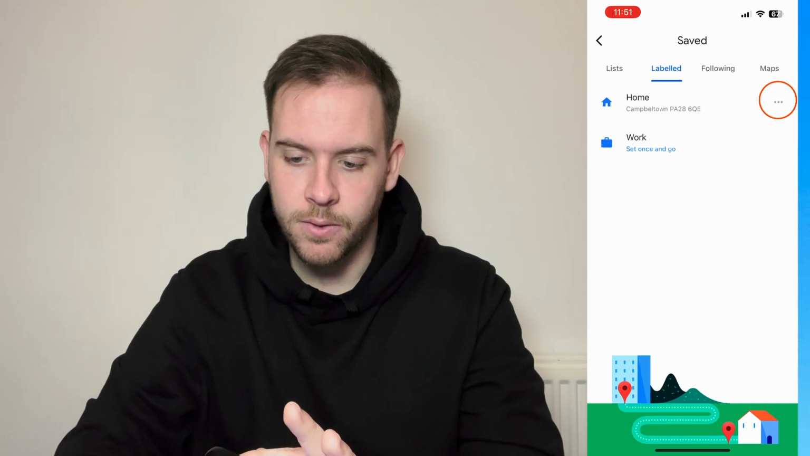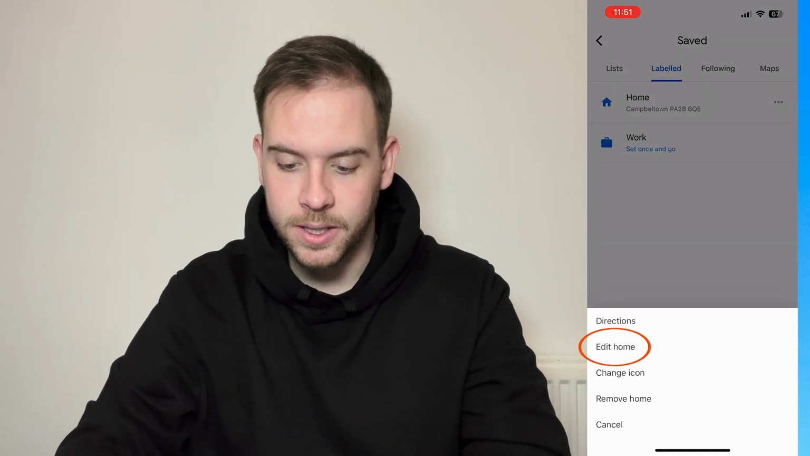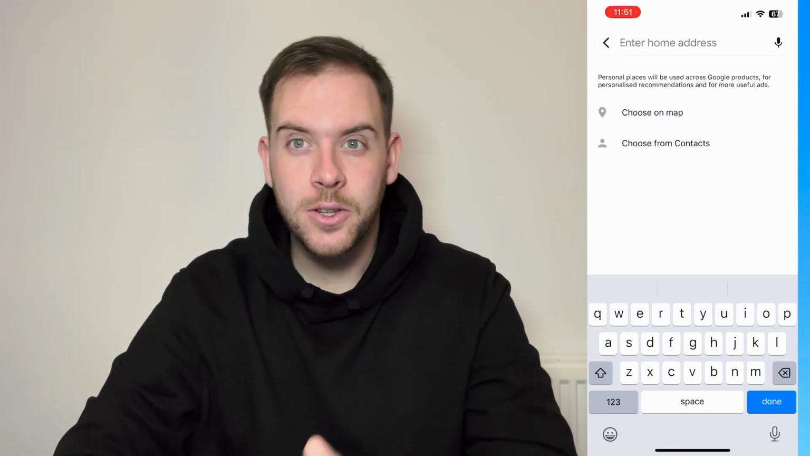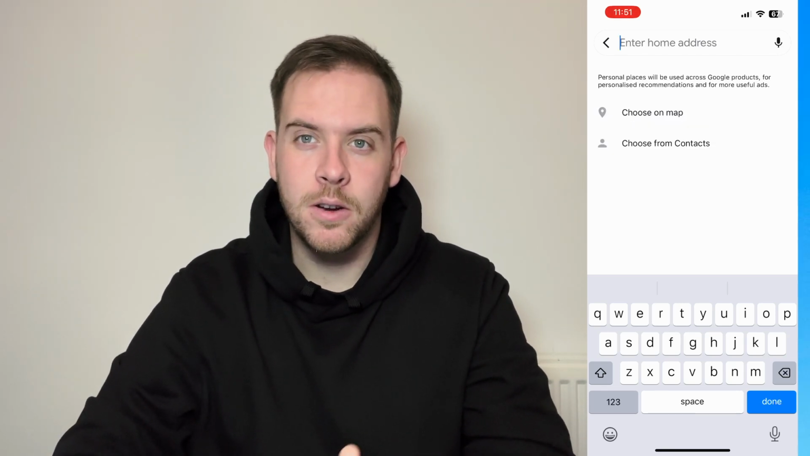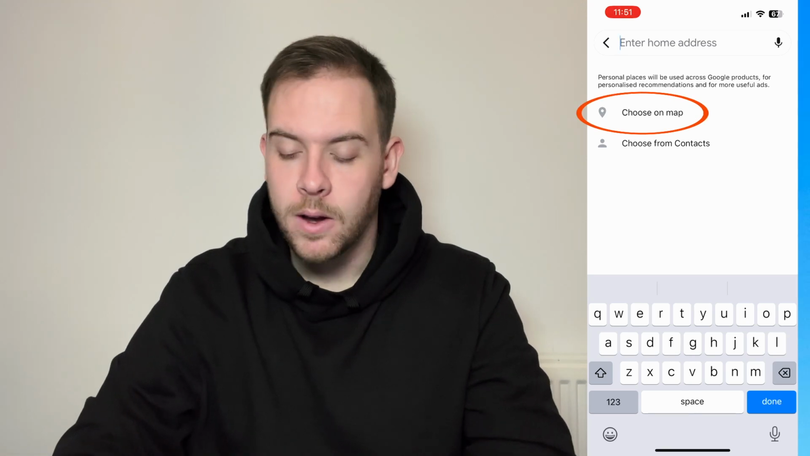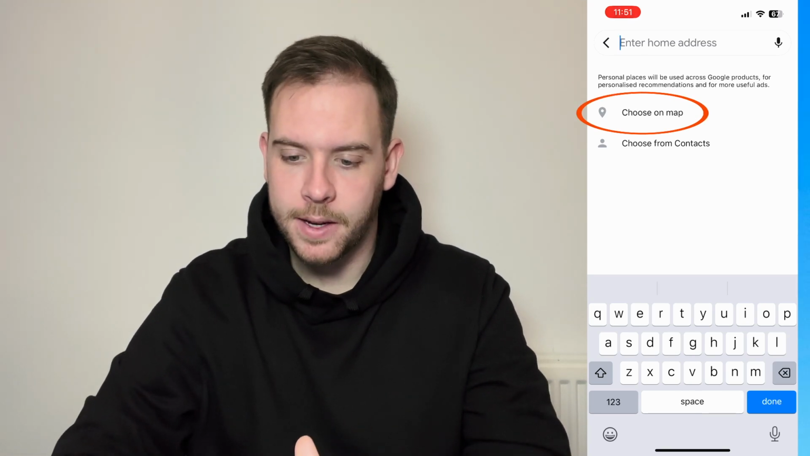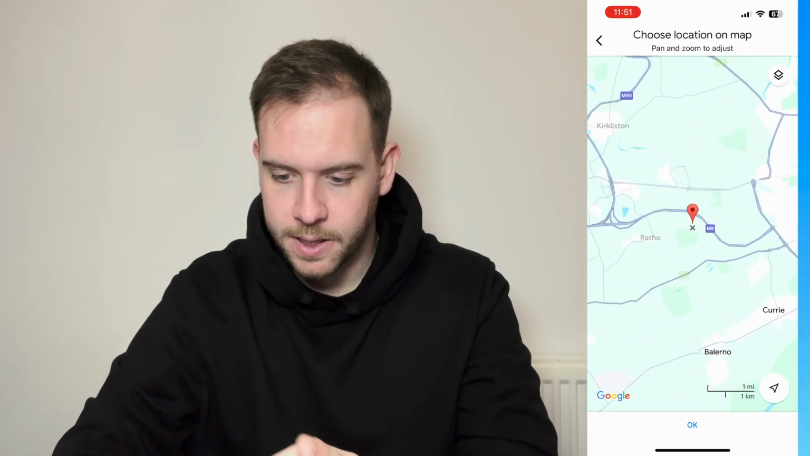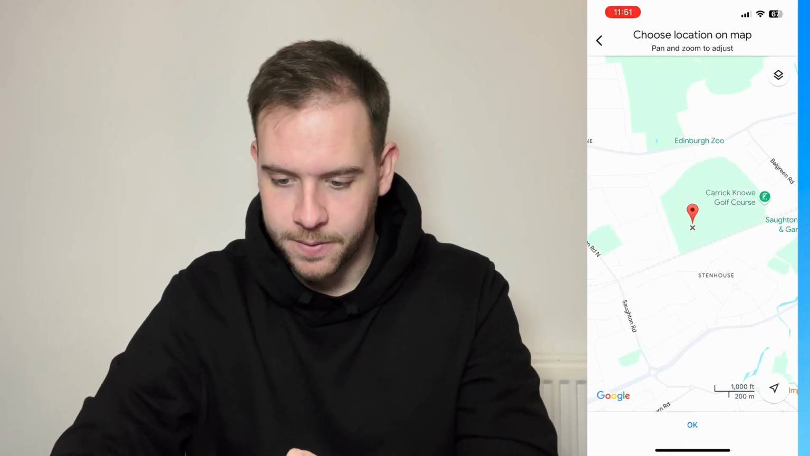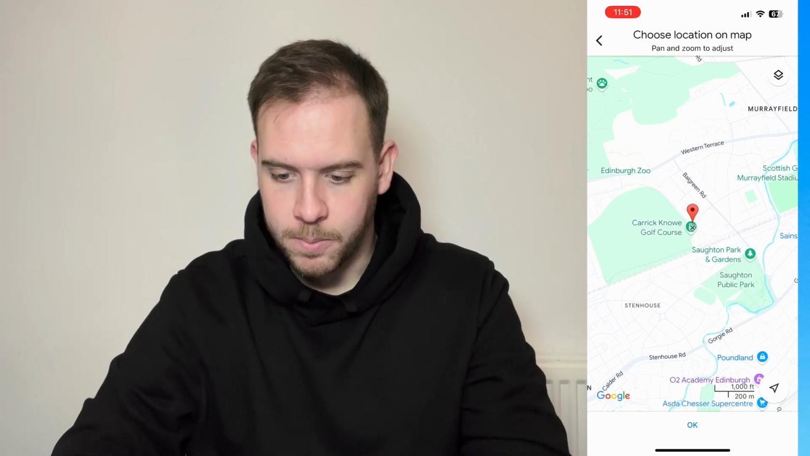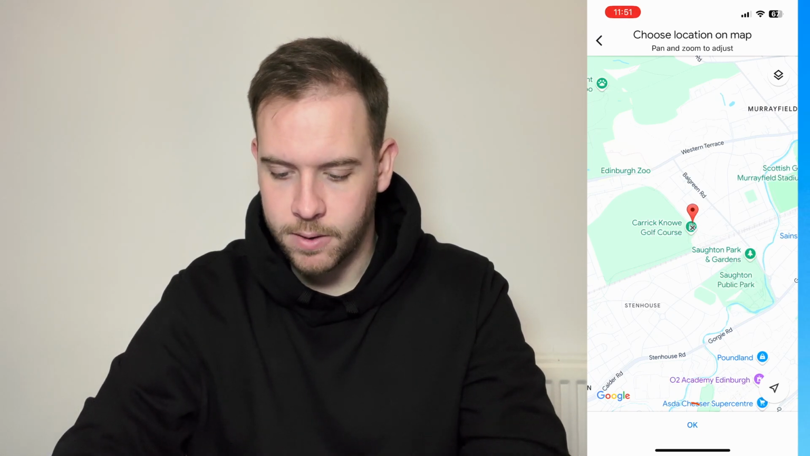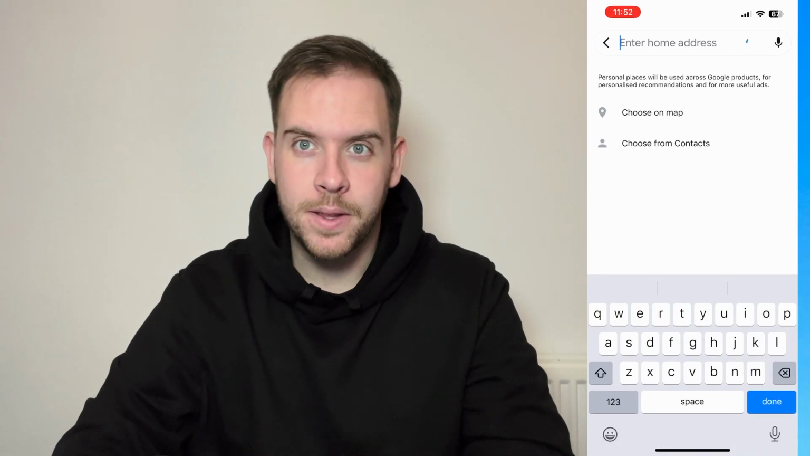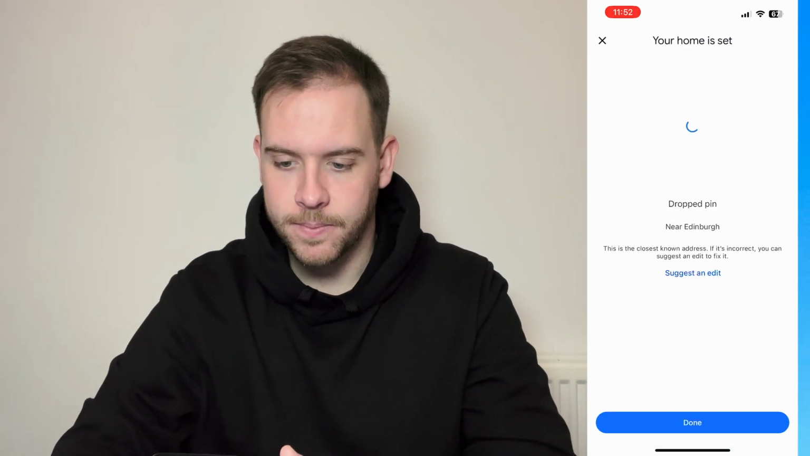Press the three buttons on the right hand side, and then that's going to give you the option to actually edit your home location. And you can go in here and you can either enter your home address, type in your postcode or your street number, or you can actually choose on the map. And I'm going to do that right here. And then we can go all the way and actually choose on the map specifically. For the purpose of this video, I'm going to say my home location is Carricknow golf course, and then press OK at the bottom. And that will input that location as your address.